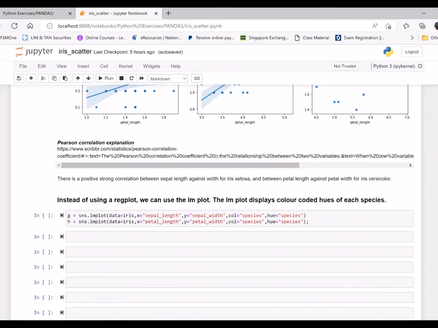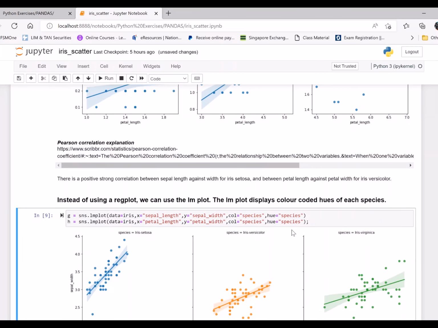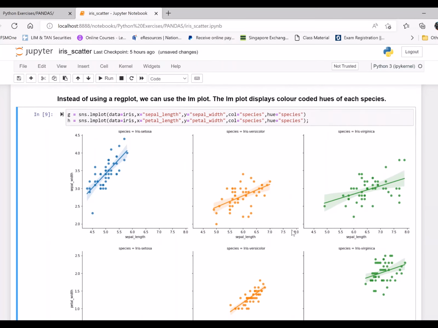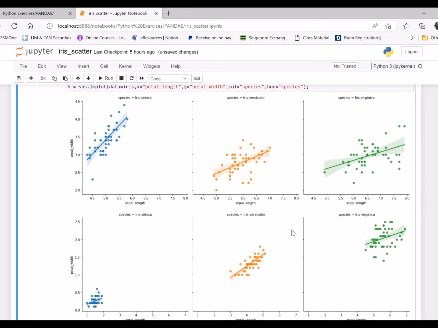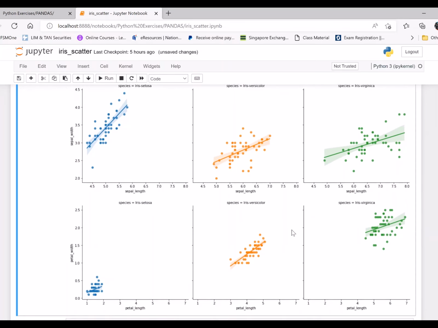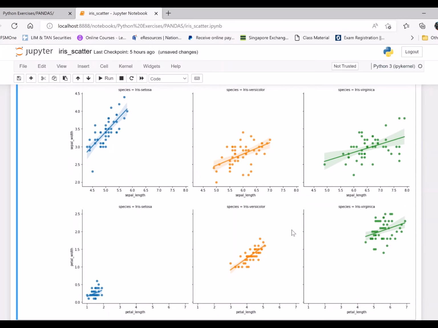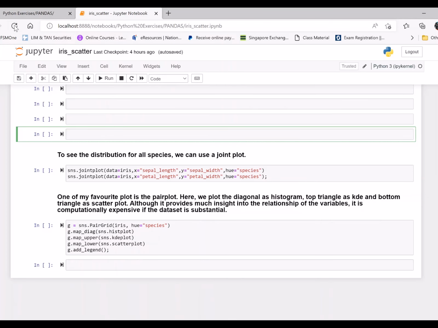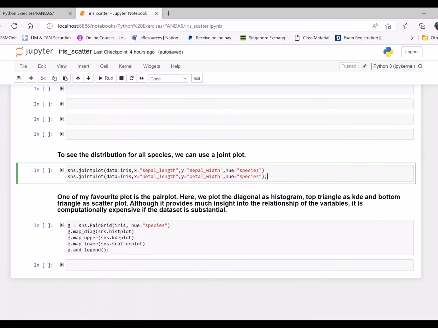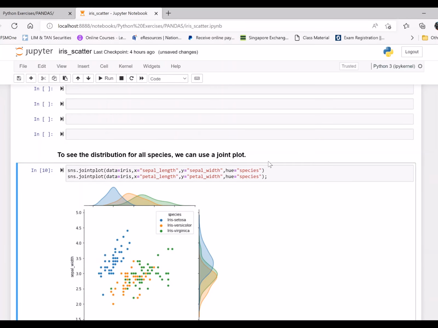Instead of using regplot, we can use the lmplot. This plot displays each iris species in different hues. There are many types of scatter plots available in the Seaborn library, with highly customizable features.